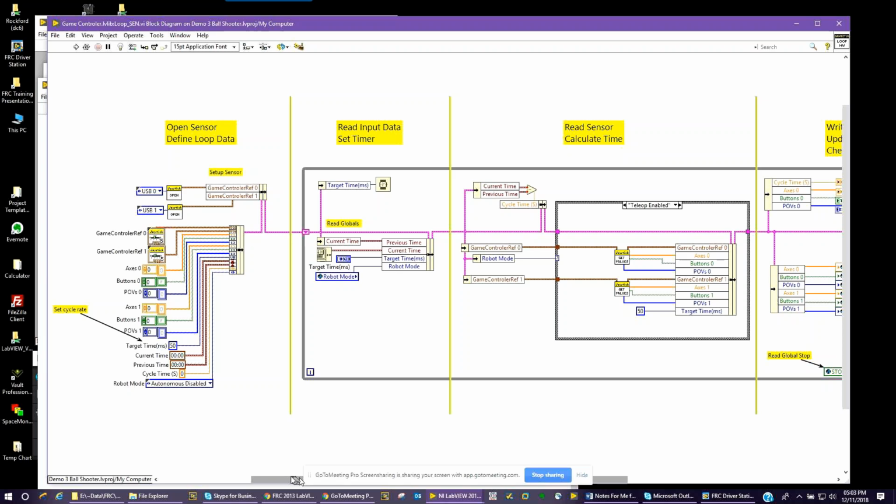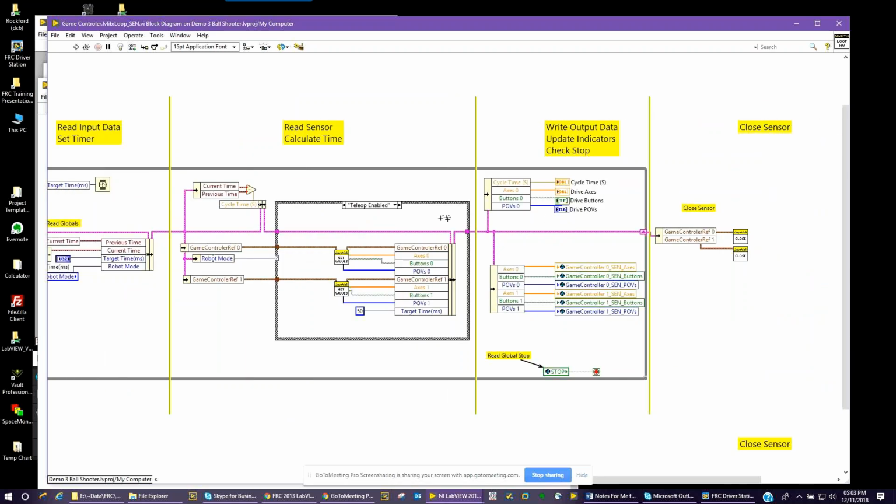And then if my robot mode says that I'm in teleop enabled, I start reading the joystick values here. I read the axes, the buttons, and the point of views from my joystick, and I store them back in the cluster. So in this section, I am actually doing the sensor work. I'm reading the sensor data, putting it back in the cluster, and then in this section, I'm transmitting the data to my global variables outside, so other things out in the world can read my game controller information.